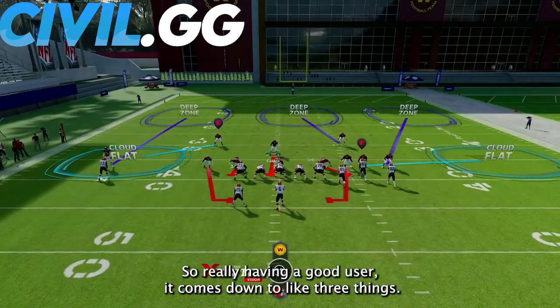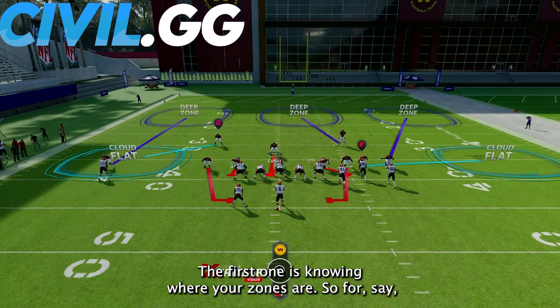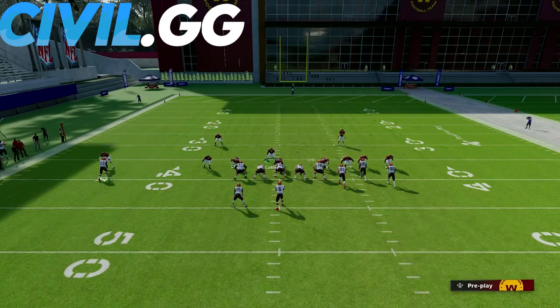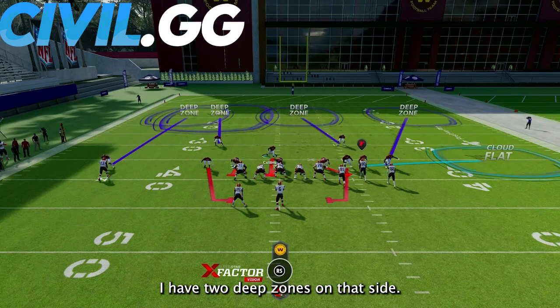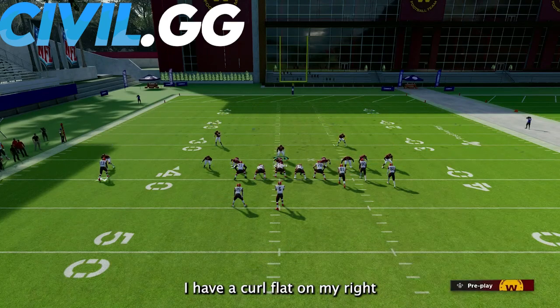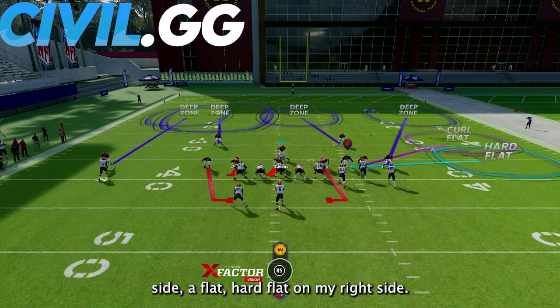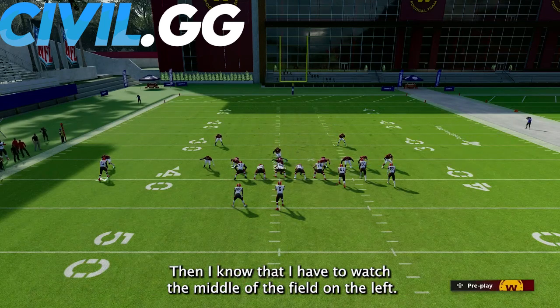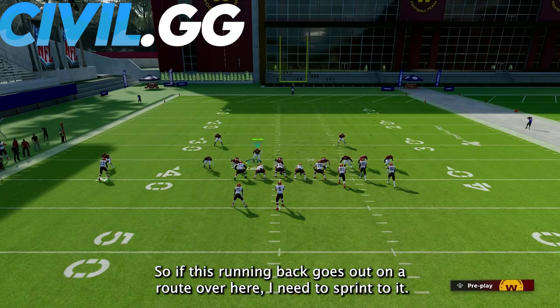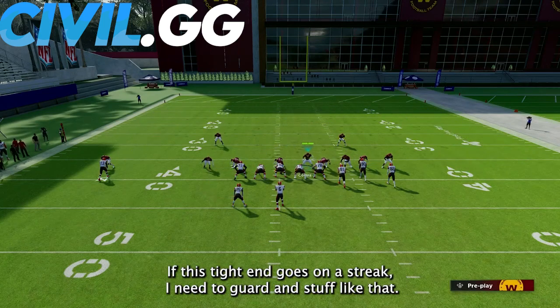So really, having a good user comes down to three things. The first one is knowing where your zones are. Say I have two deep zones on that side. I have a curl flat on my right side, a hard flat on my right side. Then I know that I have to watch the middle of the field and the left. So if this running back goes out on a route over here, I need to sprint to it. If this tight end goes on a streak, I need to guard it, stuff like that.